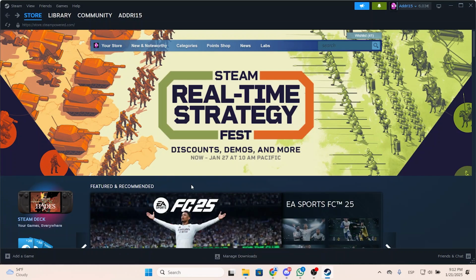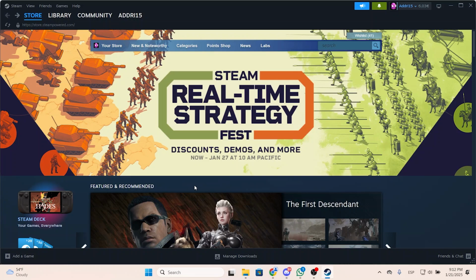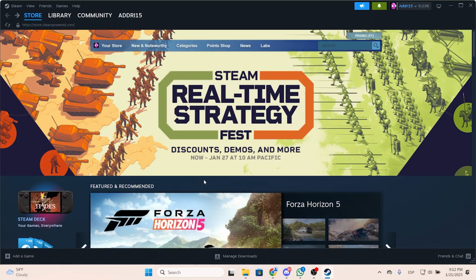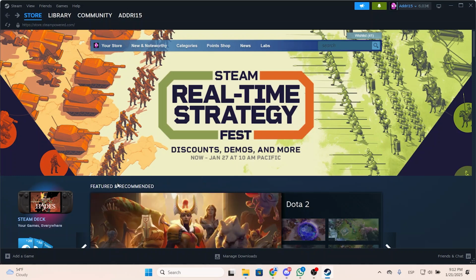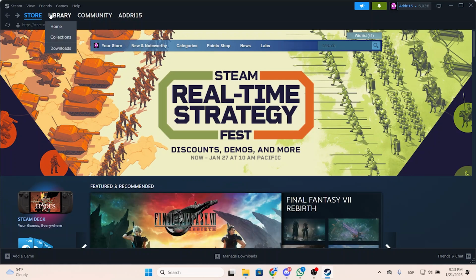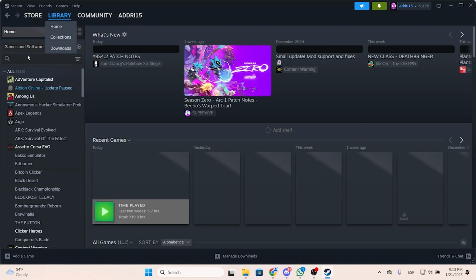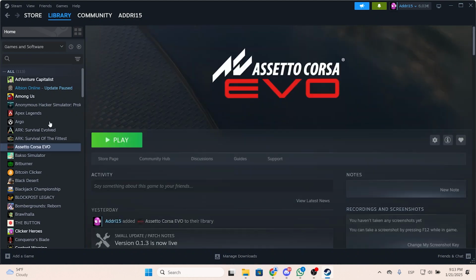So Assetto Corsa EVO is in early access right now, and by default you can't play this mode, but with the method I'm going to show you today, you will be able to access the beta and play the Driving Academy mode. So to access the beta, you need to go to your library and search for Assetto Corsa.